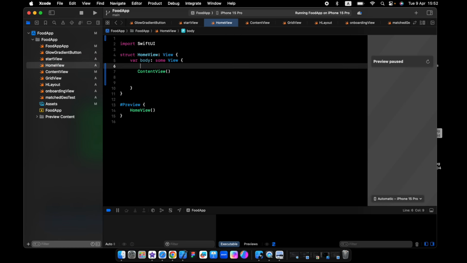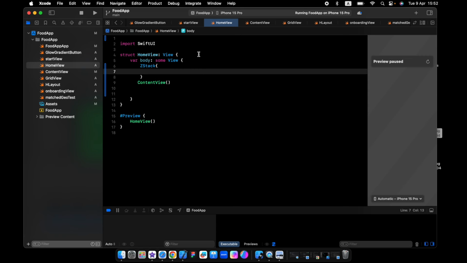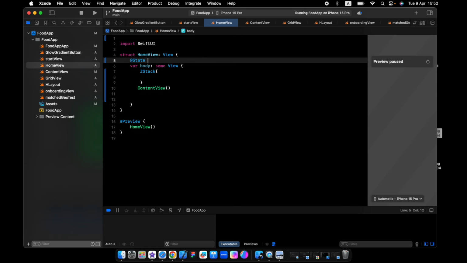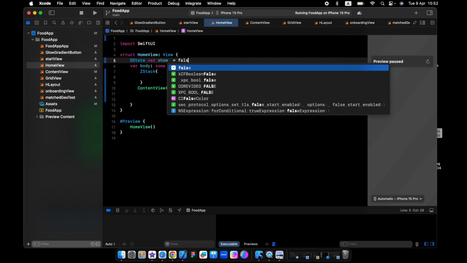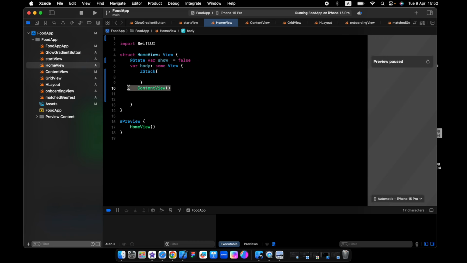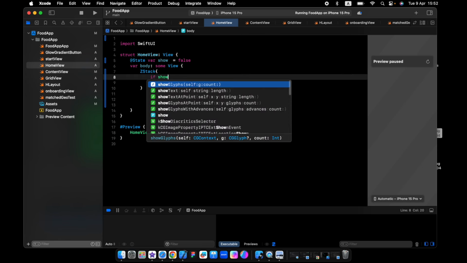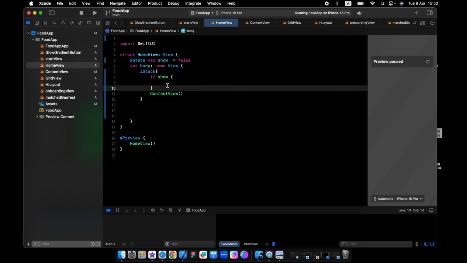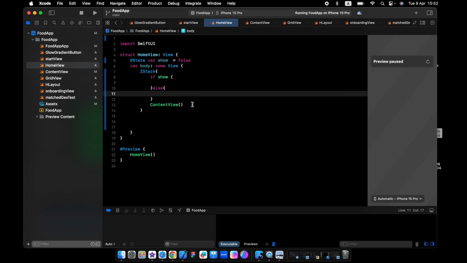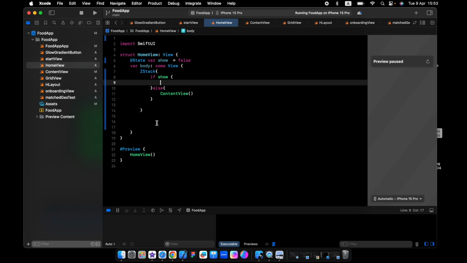On the home view, I will create a Z stack on the state, name it show. Let's create a new view to display all the data inside the array.